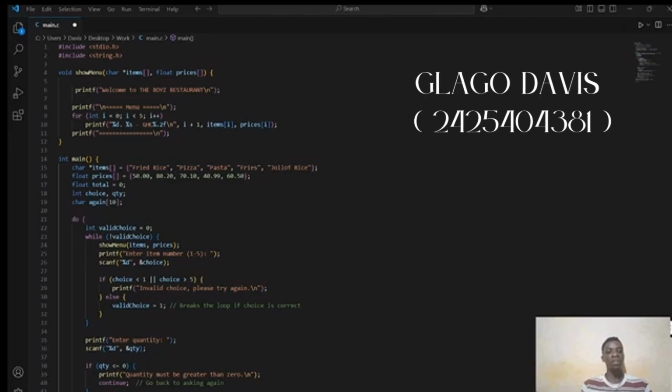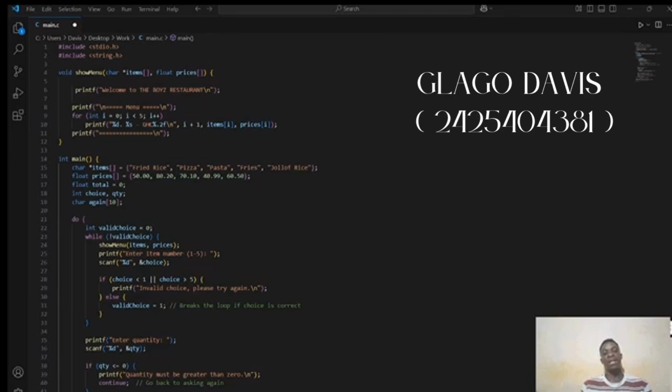So the program starts by displaying a welcome message. It displays the menu to the customer. It takes an order by asking which item and how many they want. It then calculates and displays the total bill. Finally, it asks the user if they would want to place another order or exit. So that is how our system is going to run.